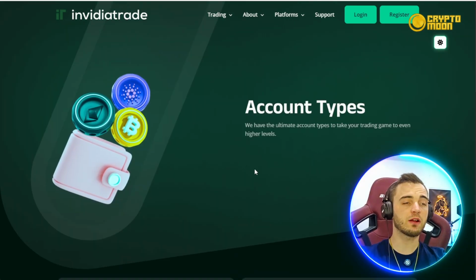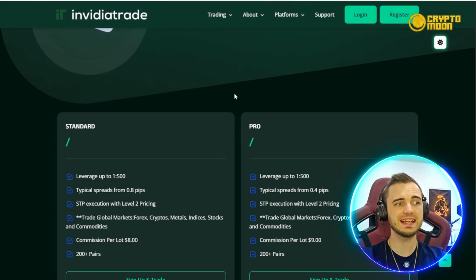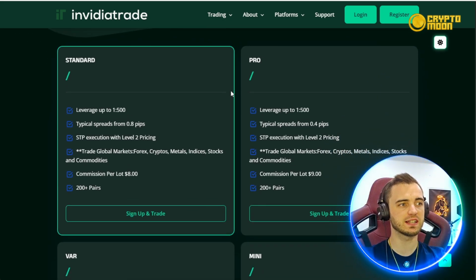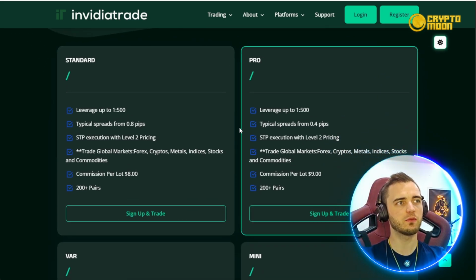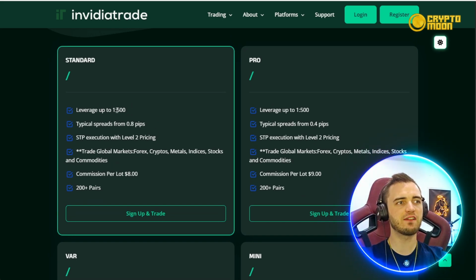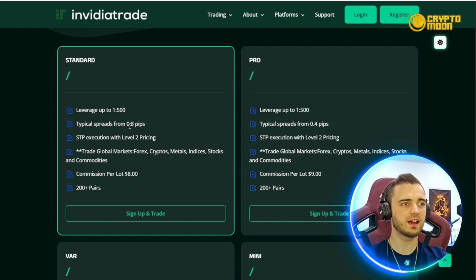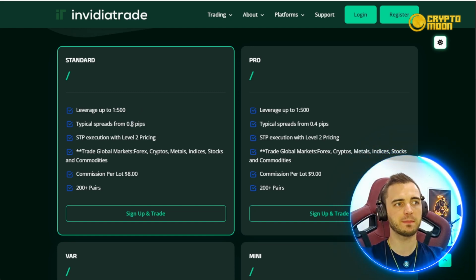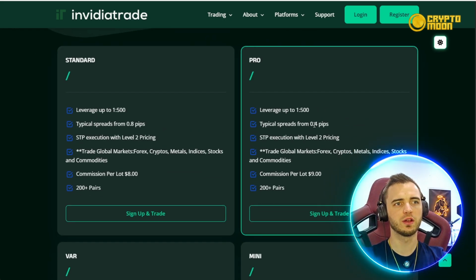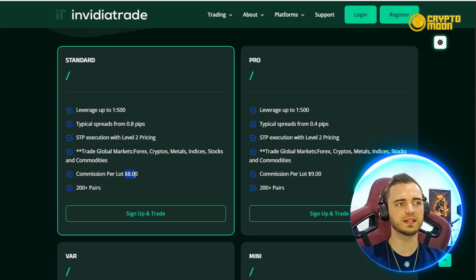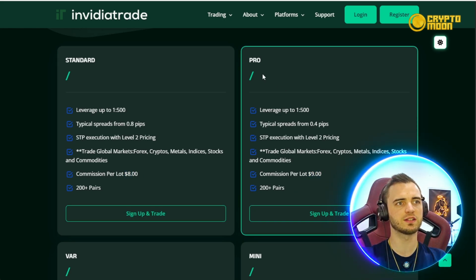Now, what about account types? This will include fees, leverage, this kind of stuff, spread, and obviously commission there as well. If we're looking at invidiaTrade, we can see that yes, you do have a leverage of up to 500x, which is pretty decent. And then you've got typical spreads of 0.8 pips, which is incredibly low. And then obviously, if you go to the Pro, you can see that that spread is even lower. When it comes to commission per lot, we can see $8 and $9 for the Pro.